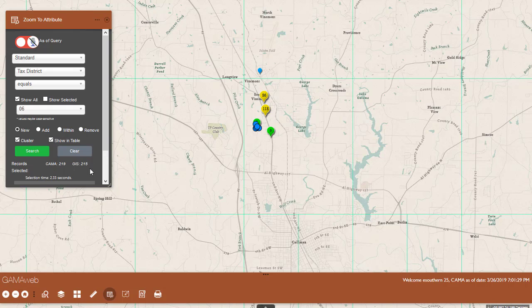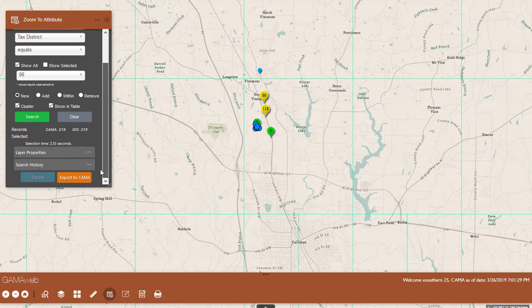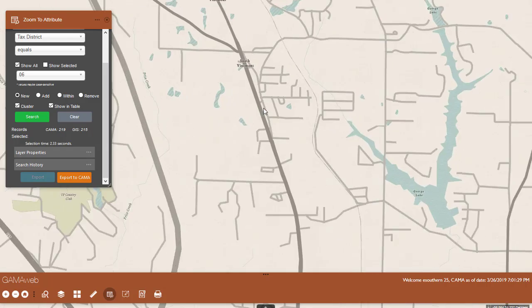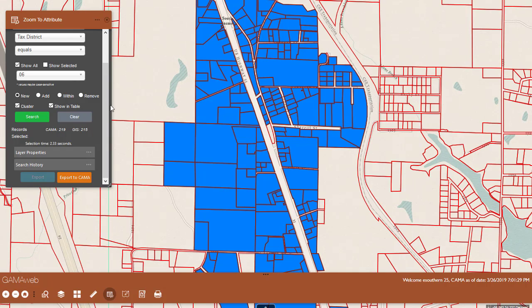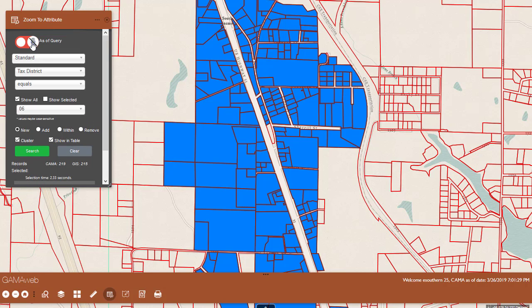You can see that it took 2.3 seconds to execute that query. We can see information here. I can zoom in a little bit tighter. Again, we can see the parcels. Again, 2.3. Let's do the same thing real quick. We'll wrap up this session.